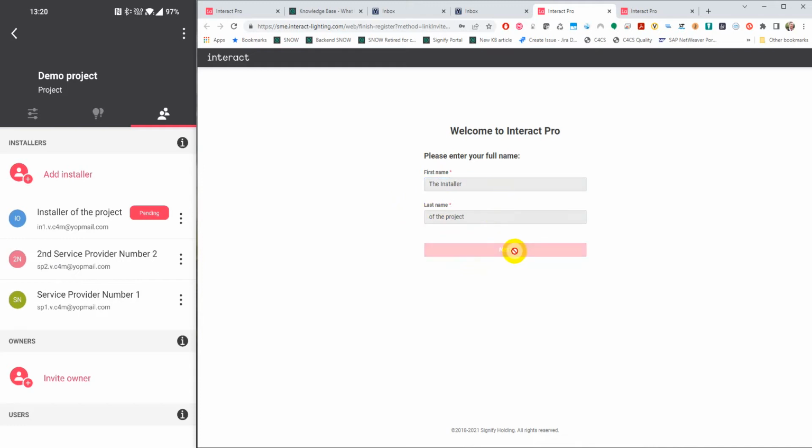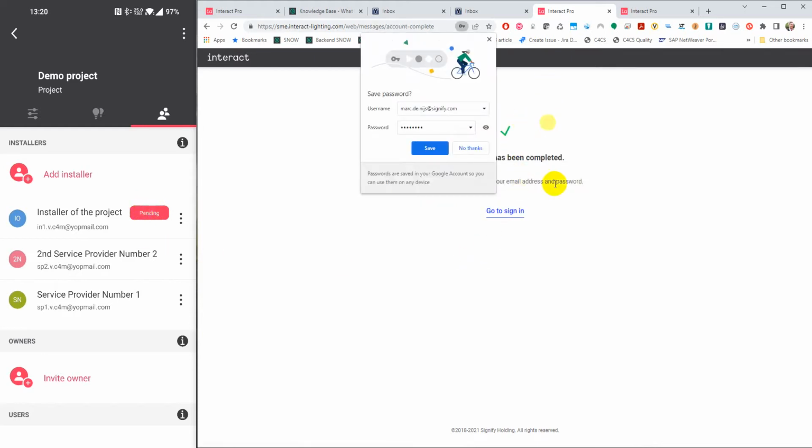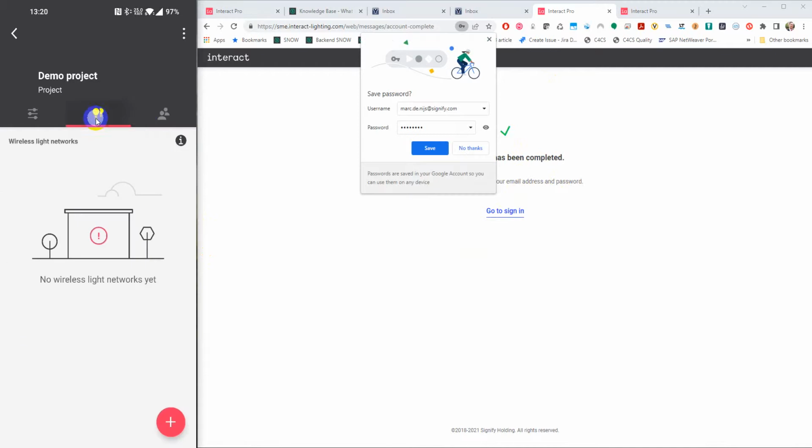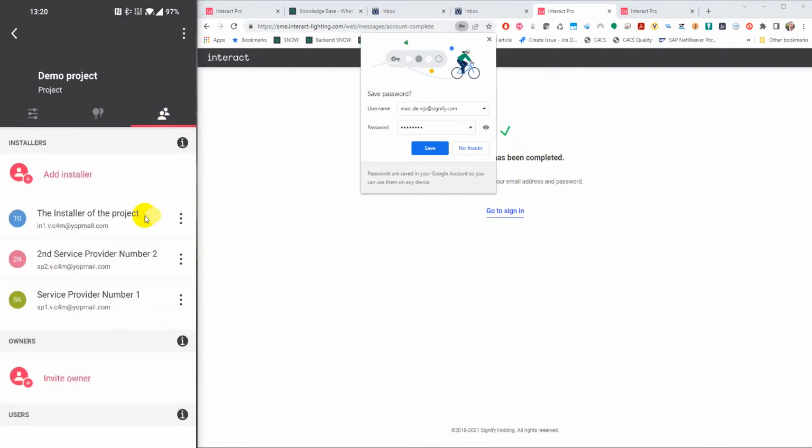And press next. So here you can see again that this person invite is pending. And once the registration has completed, this should go away. Now you see the name has changed to what I have made it, and the pending sign has gone. So on this project you can see 3 installers. If I like, I can also just erase an installer by clicking here and remove him again.